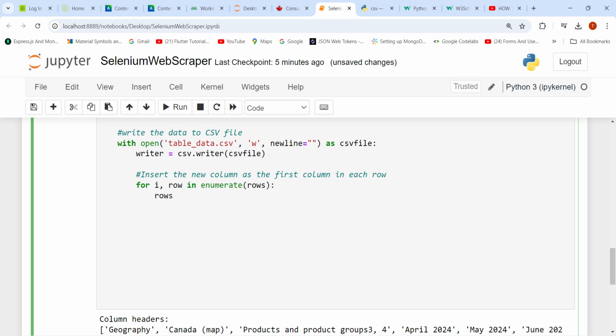So rows[i] equals, we're going to go headers tuple[i], and then we're going to plus row. So what this is doing is, again, we're inserting the new column as the first column in each row. So for each row, we are inserting the headers tuple, and this is based off the index, and we do it through a for loop, okay? And enumerating meaning we're using the text or the values in the rows list.